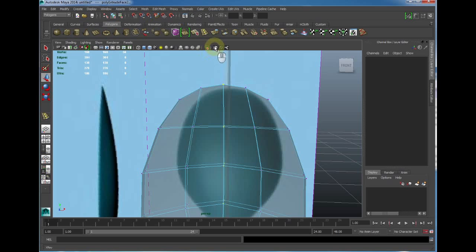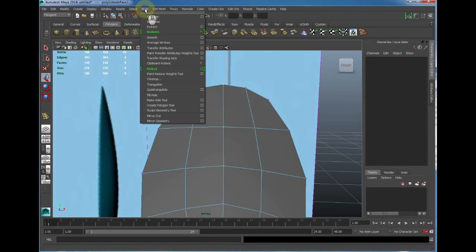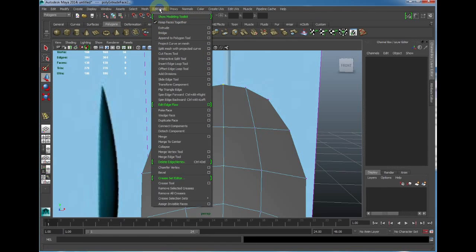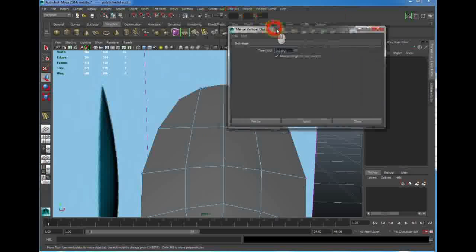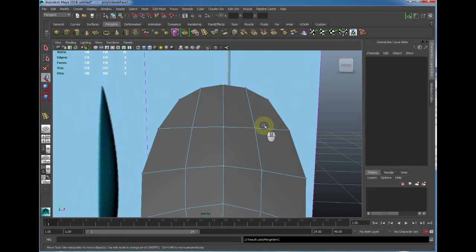Turning off the X-ray. And I'm going to go to Edit Mesh, and there is a merge tool over here. So I want to click on the box side of it. For now, let's try this one first. So click on merge, and I hope that's the trick.